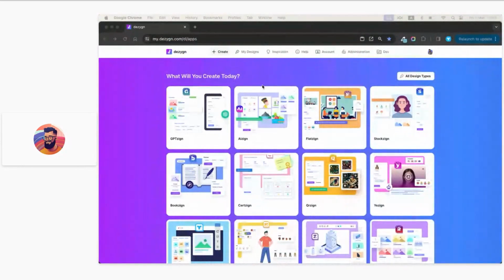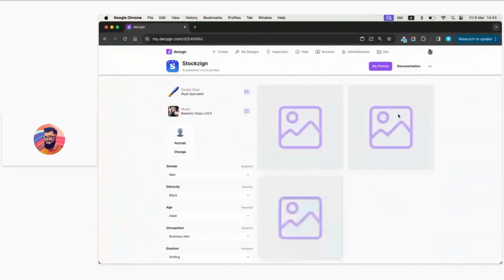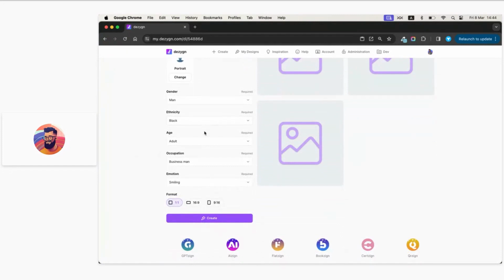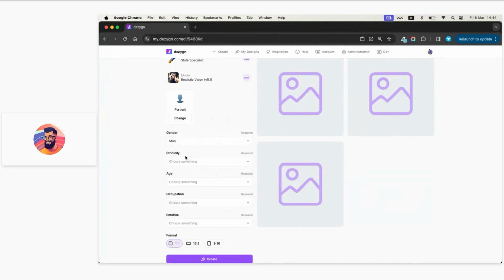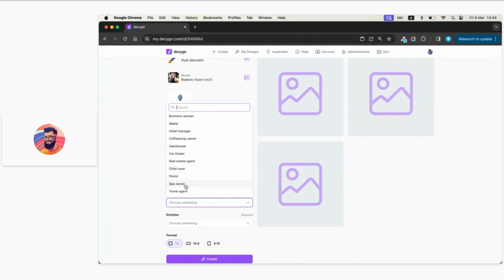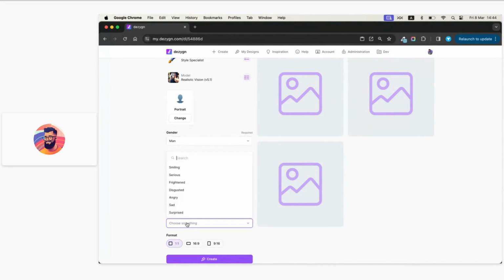So Stockzign can be found in the design dashboard here. The way it works is similar to AIZine and FlatZine. The difference here is that the options we have on the left are tailored to creating stock imagery. So for instance, here I have different categories. I can say, okay, I want a portrait of a man, this ethnicity, this job. So let's say he's a coffee shop owner and he's smiling.